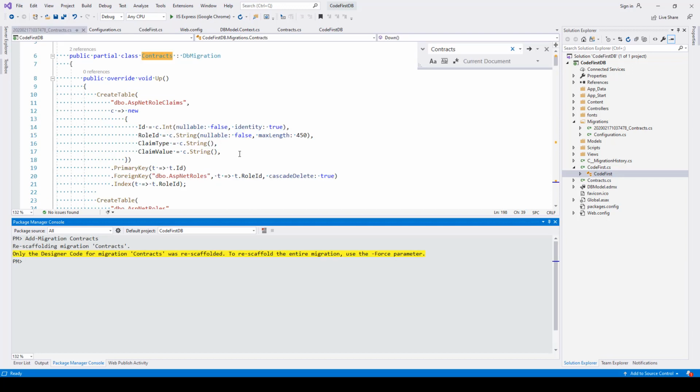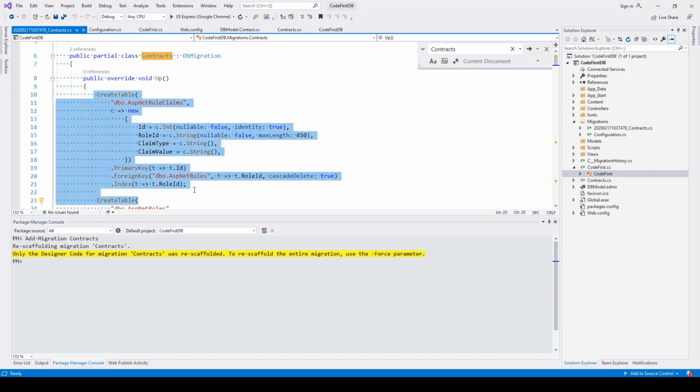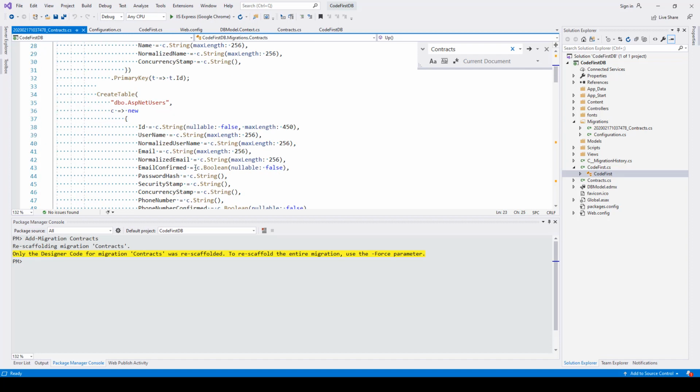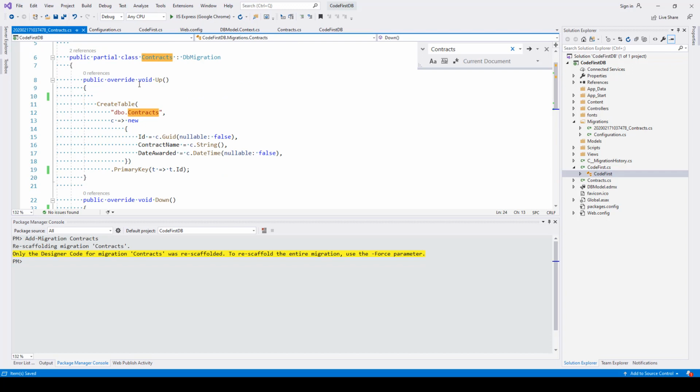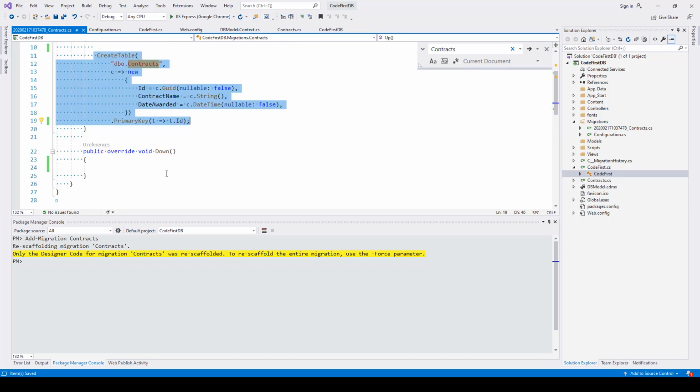So here you can see it is trying to create all the tables that we already have in our database. So what we'll do now is we'll simply remove the ones that we don't need from this script. So this file will look like this now. We are only creating one table called Contracts, and there's nothing that we are removing from the existing database.